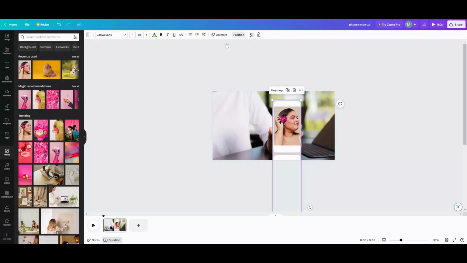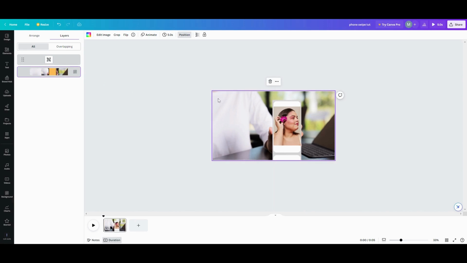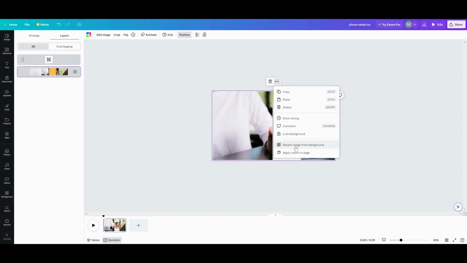I'm going to go up into position, and I am going to move her behind here. Oh, so see my conundrum, what I did? I did something wrong here. So what I want to do is detach this from the background.